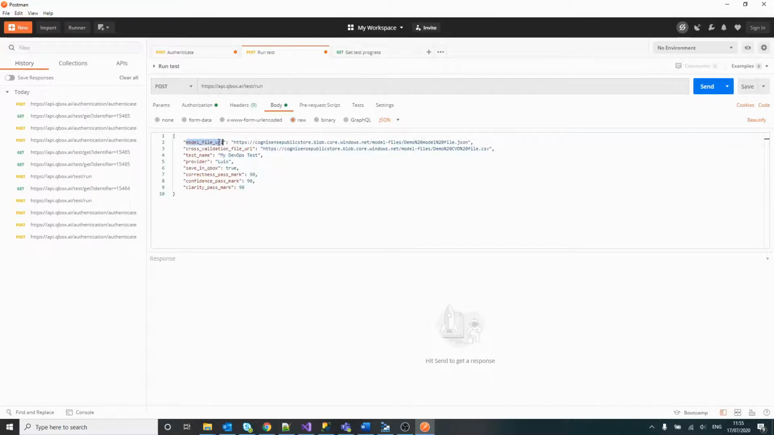The model file and cross-validation file will be downloaded from the URLs you provide when you run the test. A variety of file types are supported. See the documentation for more details. You also need to provide the name of the test and the name of the NLP service to run it on.